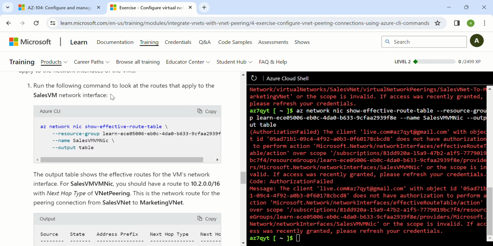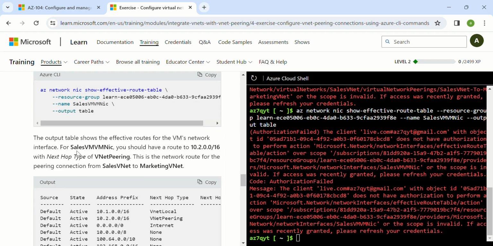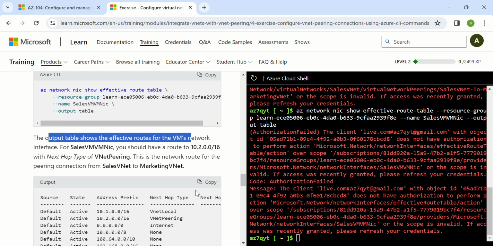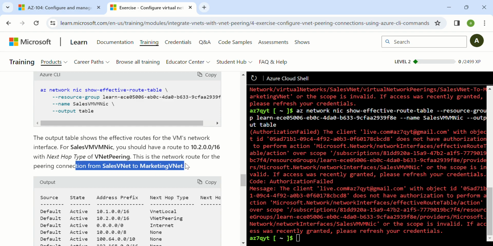Look at the routes that apply to the sales VM network interface. The output table shows the effective routes for the VM's network interface. For the sales VM NIC, you should have a route with next hop type VNet peering. This is the network route for the peering connection between sales VNet and marketing VNet.